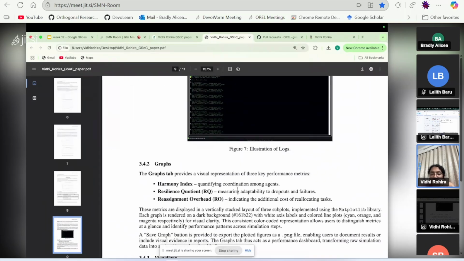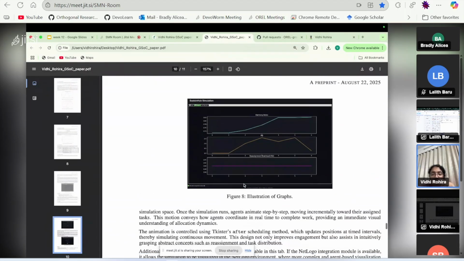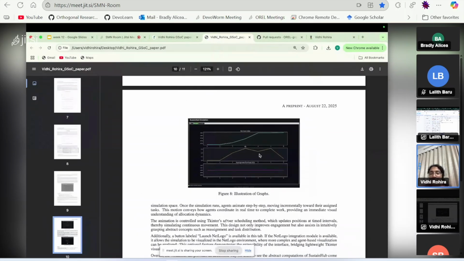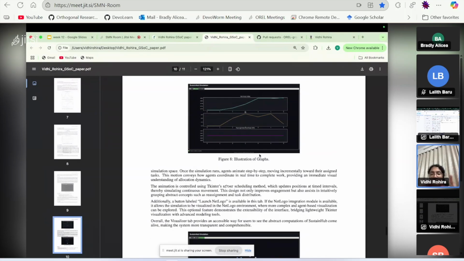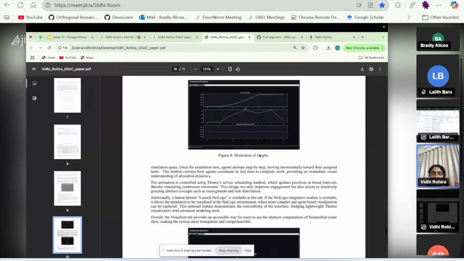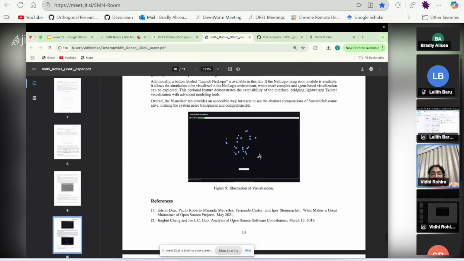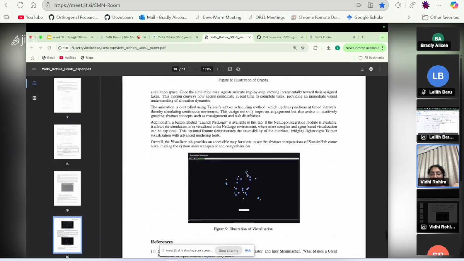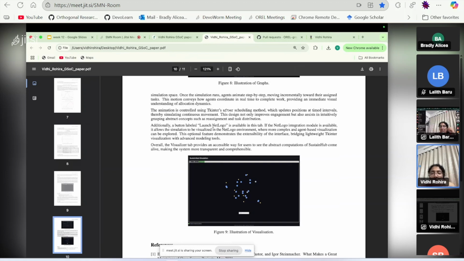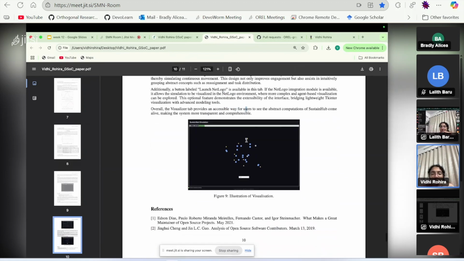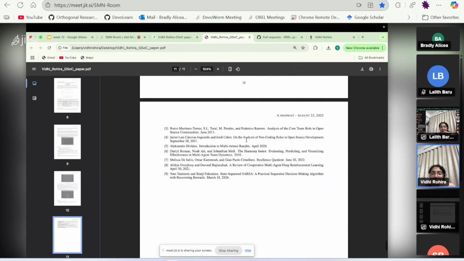Then the different graphs and how they will be displayed. I already explained the graphs previously, so I did not explain them over here again. It's just about how the visualization is in my case. And then the final visualization where we can see the blue circles, which are the agents, and the yellow squares, which are the tasks, and the agents keep moving. I've used Tkinter and NetLogo for my entire visualization and graphical user interface. And in the end, I've added references.